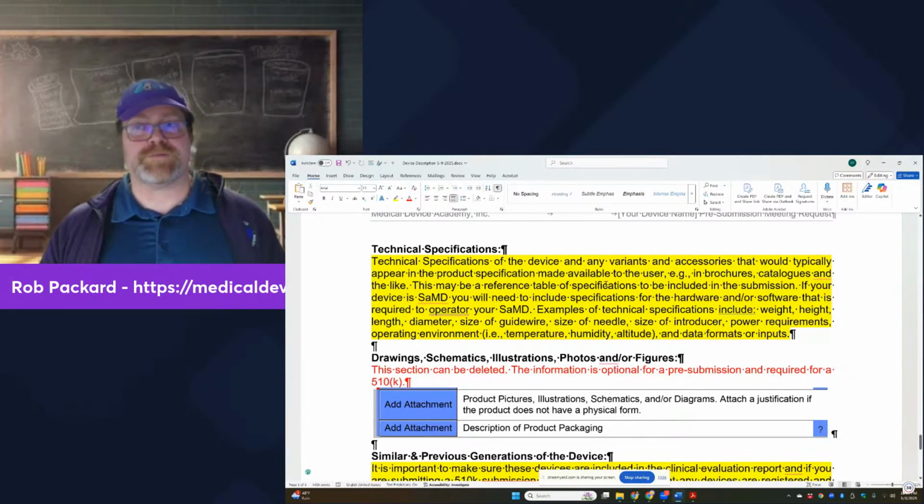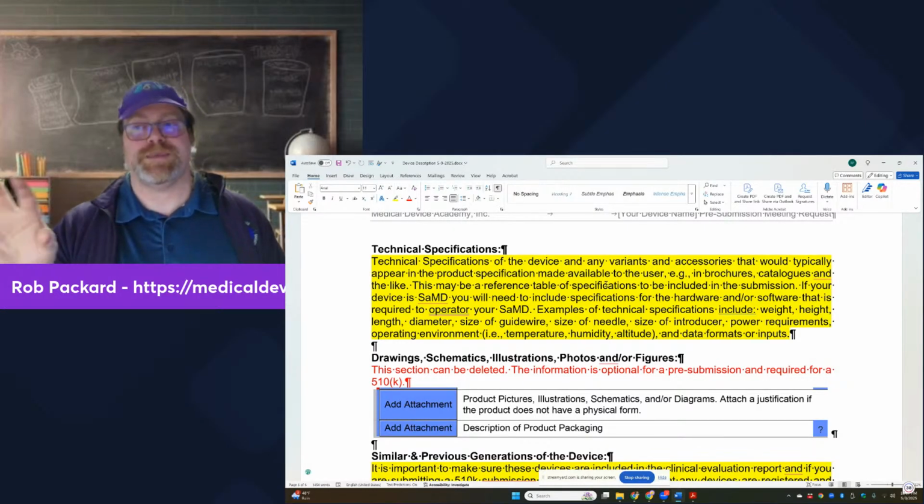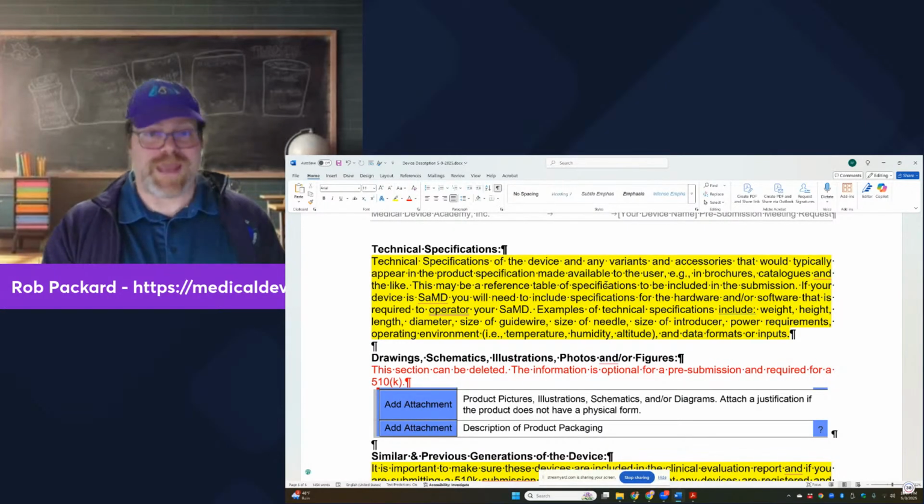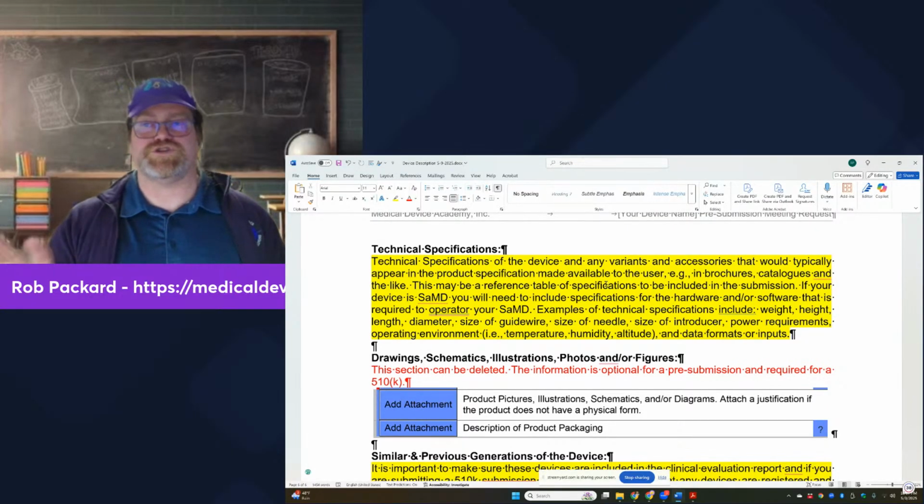And all your performance testing will be done to those technical specifications with acceptance criteria. So this is something you should be nailing down early. You can edit it, you can change it, you can update it, but you should be thinking about this really early, and it should not be missing from your device description. Please.